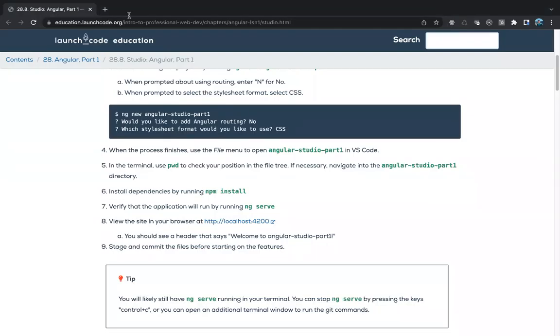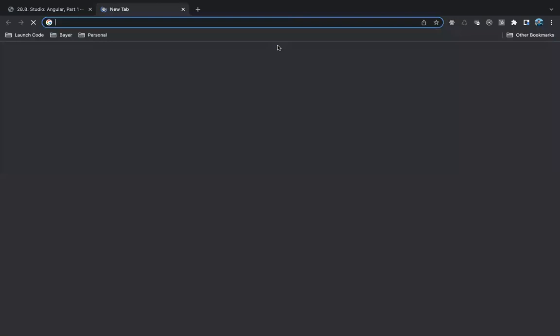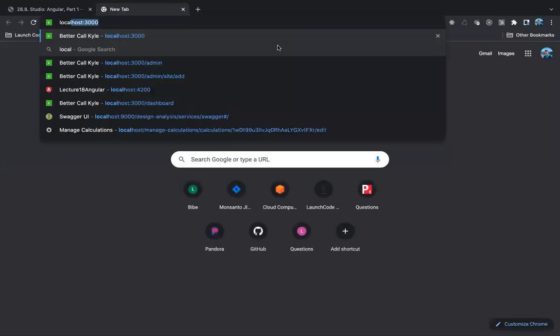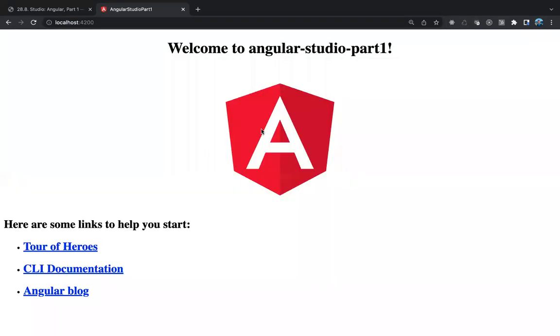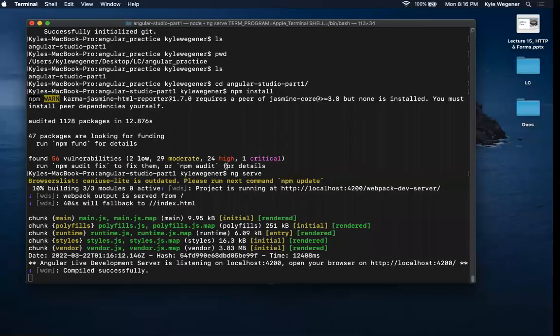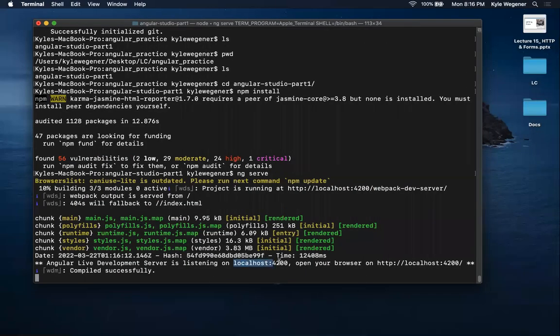Let's hop over here to this. What I'm going to do is say localhost port 4200, excuse me. And there we go, welcome to Angular Studio Part 1. How did I know that it was this port right here? We go back over to our terminal view. It says to do that, right there. Awesome. So this is just an arbitrary port that they chose to run Angular projects on.